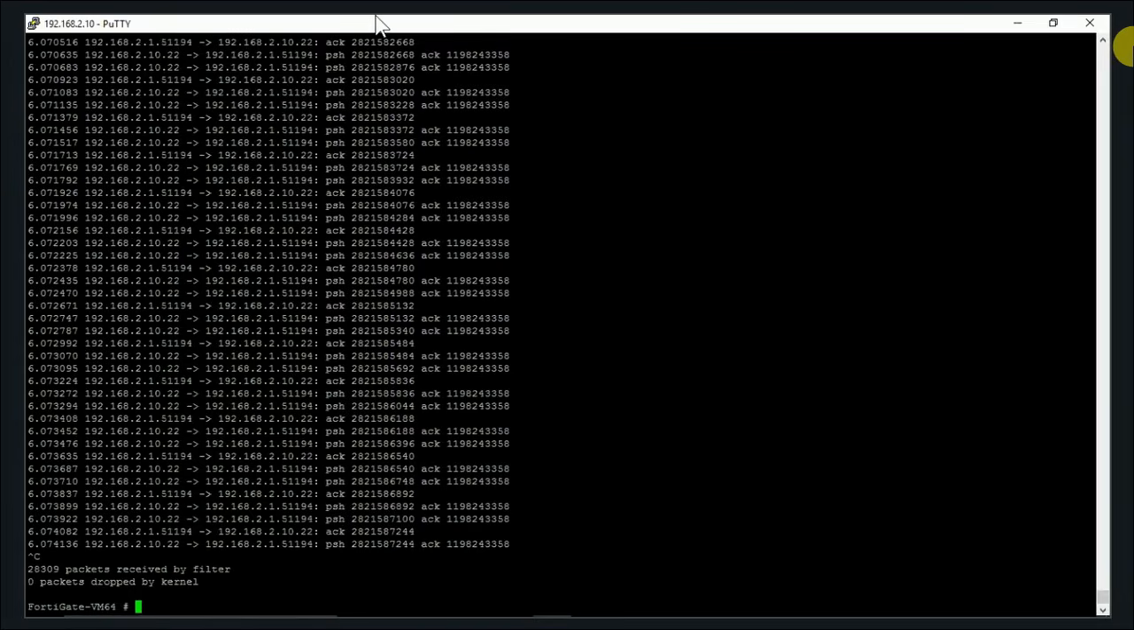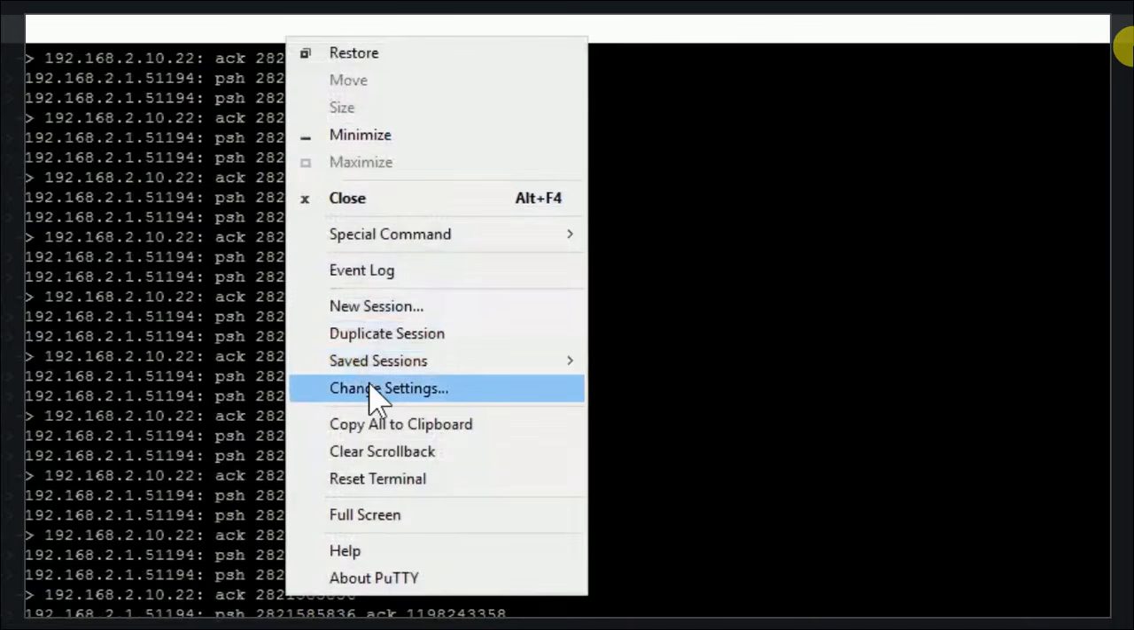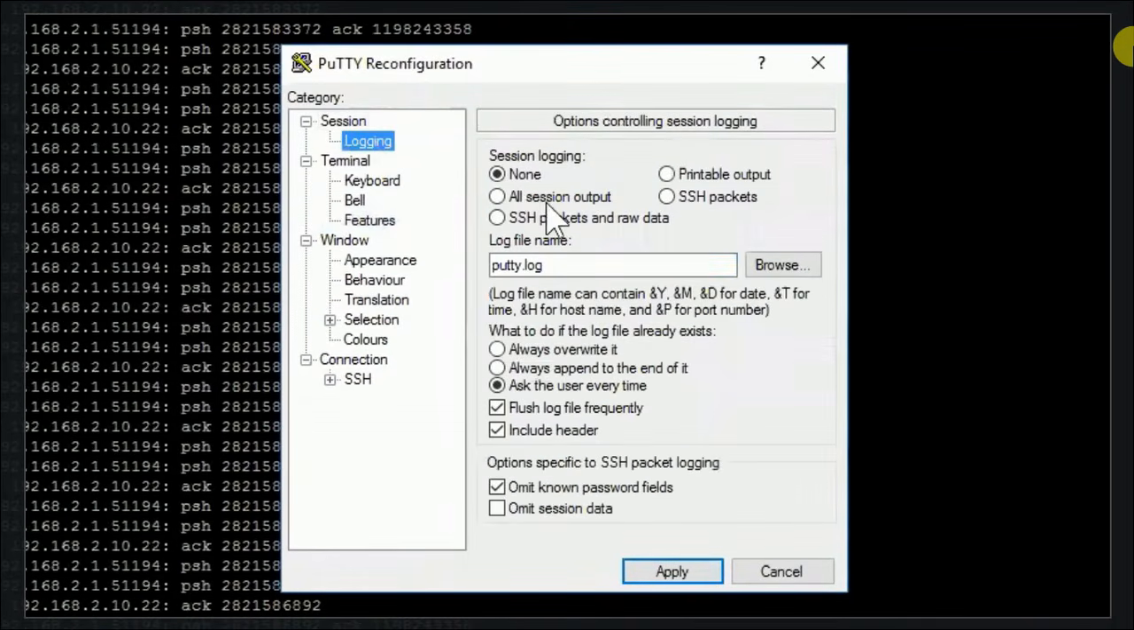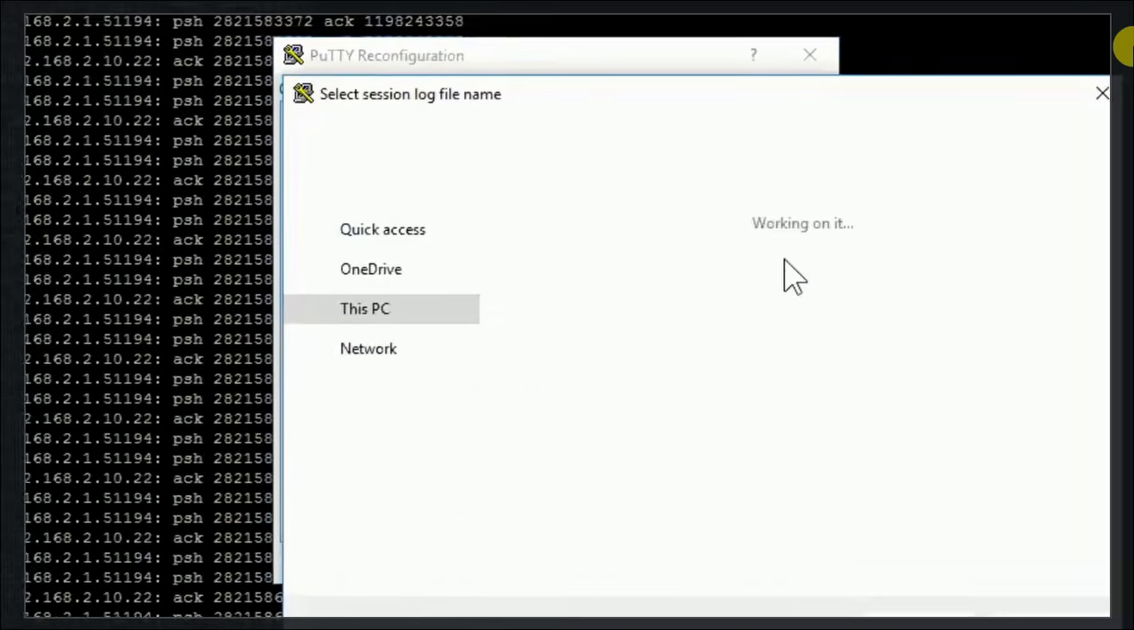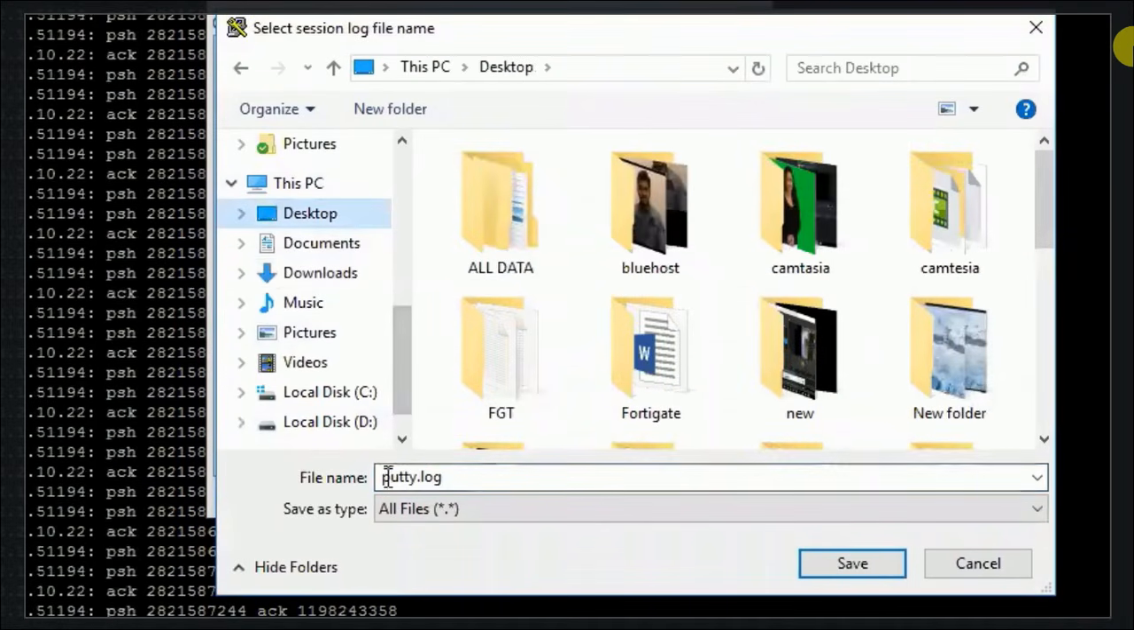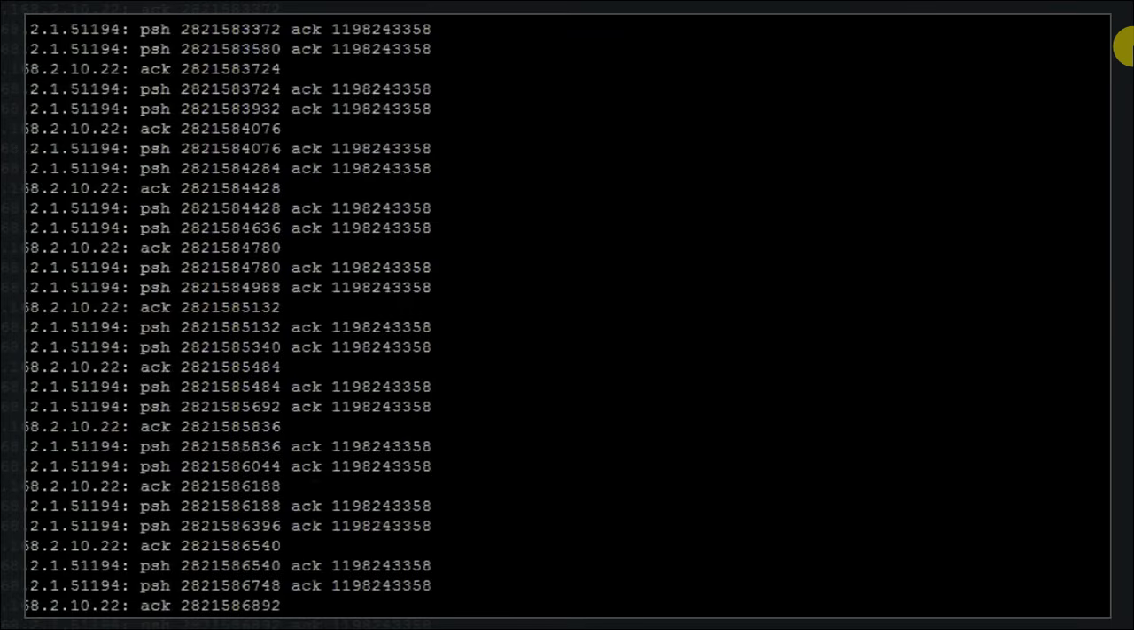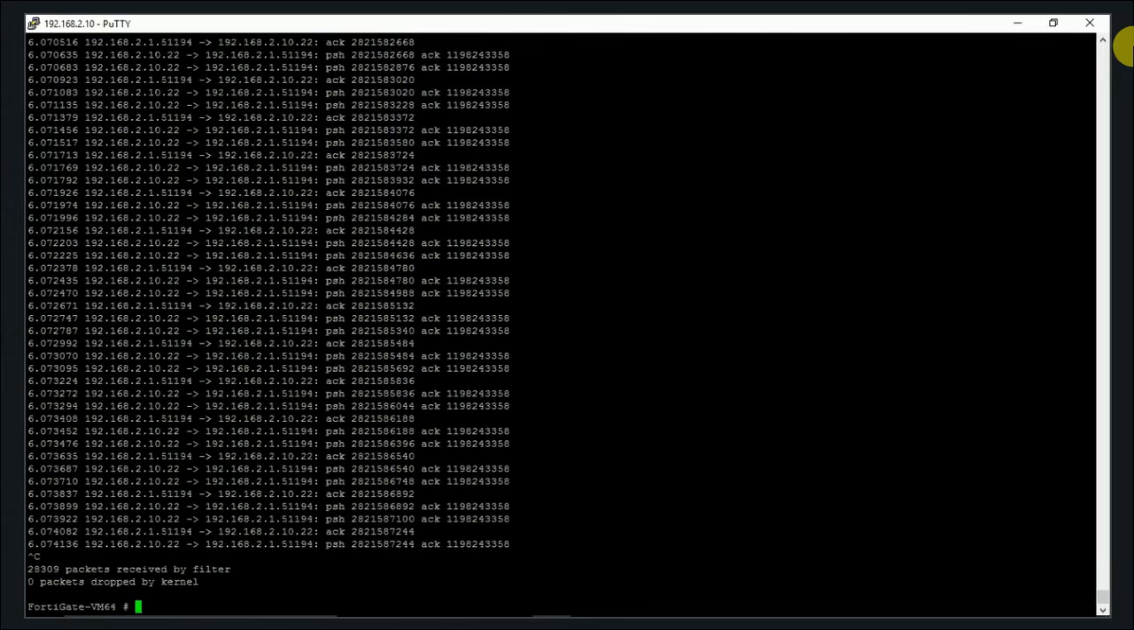So the first step to do the troubleshooting is open PuTTY, log into your firewall, right click here, change the settings, go to the logging option, all settings, browse, and save your file somewhere. I will give some name, maybe you can give Sonata, which is some application, Sonata, February 20 something, with the date. If you are doing troubleshooting daily, it is good to give a good name so you are able to identify which file is for what purpose.